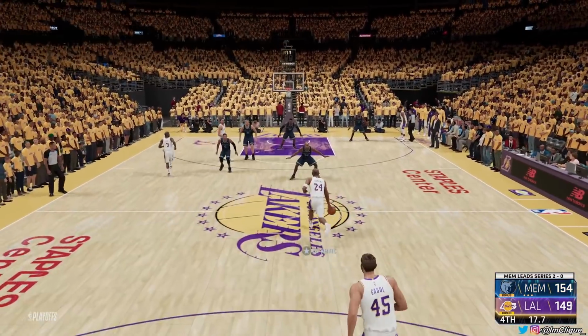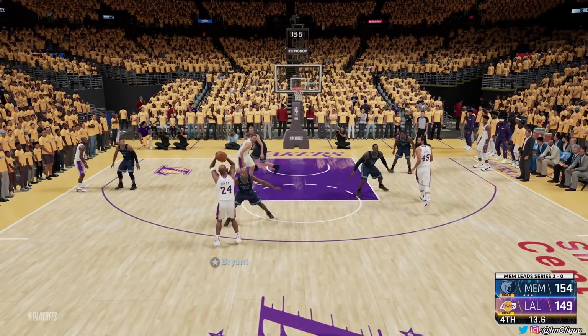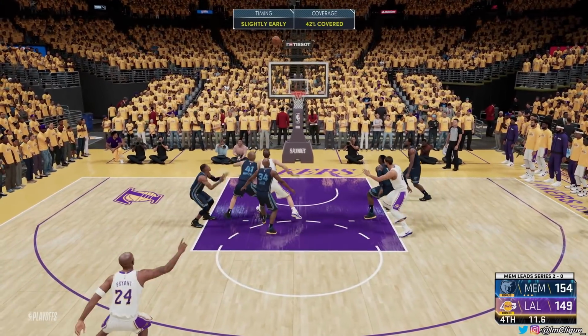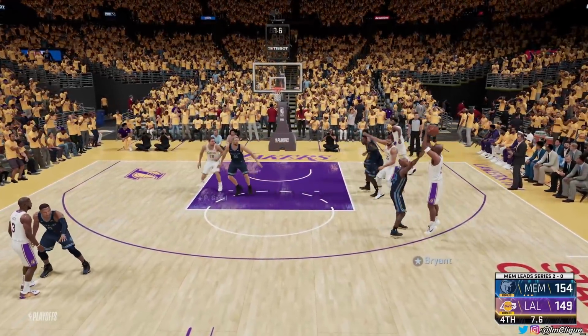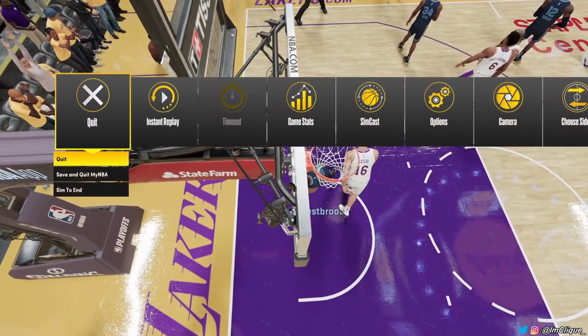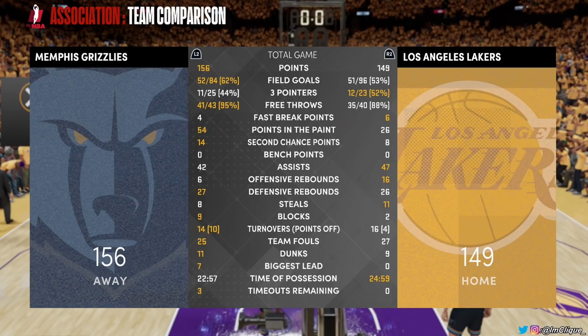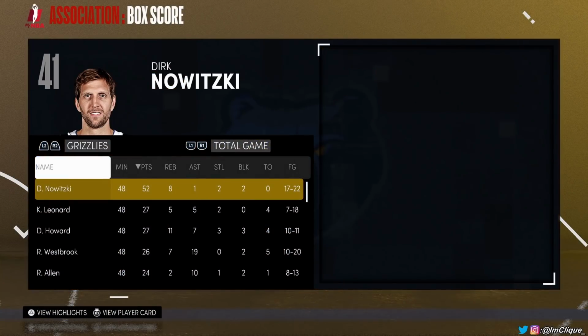Kobe, here the hell we go, my guy. 17 seconds left. He goes between the legs, going left, step back, 3-point shot. He's going to shoot it over Ray Allen. That is off. Rebound by Dirk. No, Gasol. Back out to Kobe. Kobe's going to shoot another one. I would assume that one is good. No, it was off. And yeah, that's it. I'm going to just click sim to end. Just a couple seconds left. Grizzlies take a 156-149 win. Dirk Nowitzki, 52.